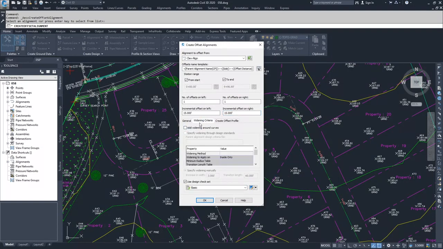Then we have widening criteria. So how you're going to widen these offsets if you do create a widening, how you want to widen them around curves based on certain widening methods and radius tables and that kind of stuff. So if you want to apply those, you check yes, then you specify information in here. I'm going to go ahead and leave it as unchecked.